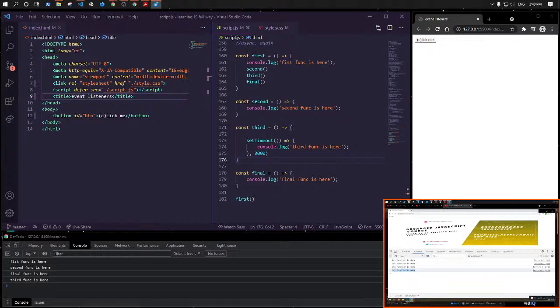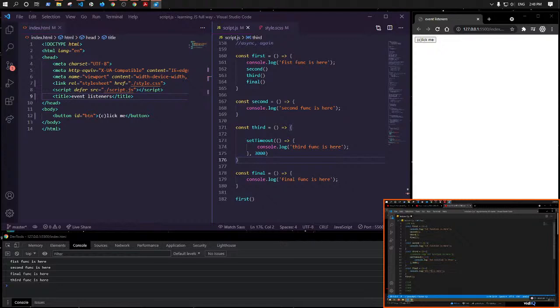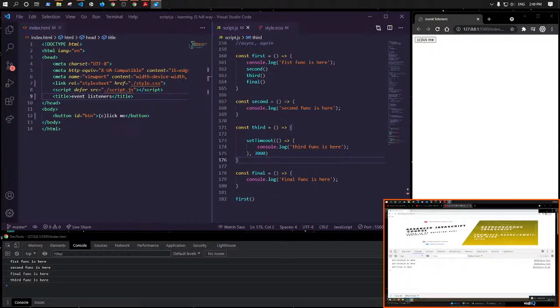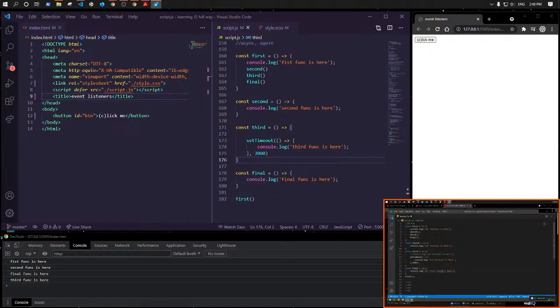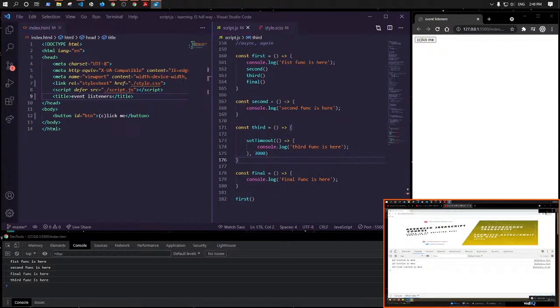So this is not the final. We should put here fourth final function is here, right? Good. Now look at this. It will be first, second, instead of third, it is fourth final function, and then comes the third one.